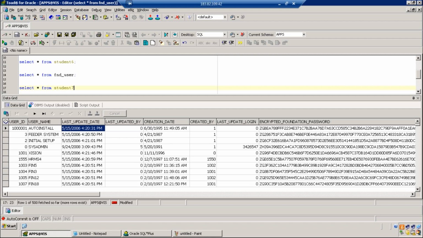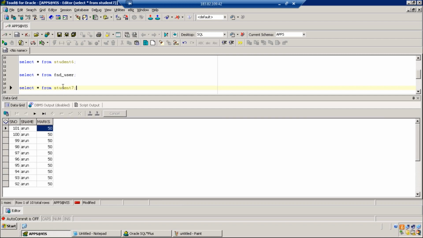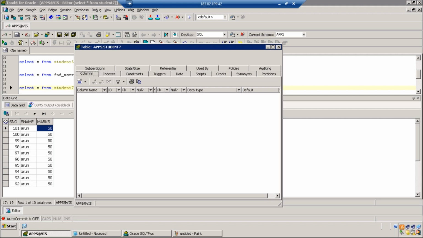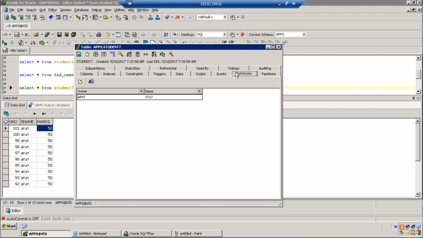If you select star from student 7 and want to know whether there is any synonym for this table, very simple, press F4. Synonyms tab.